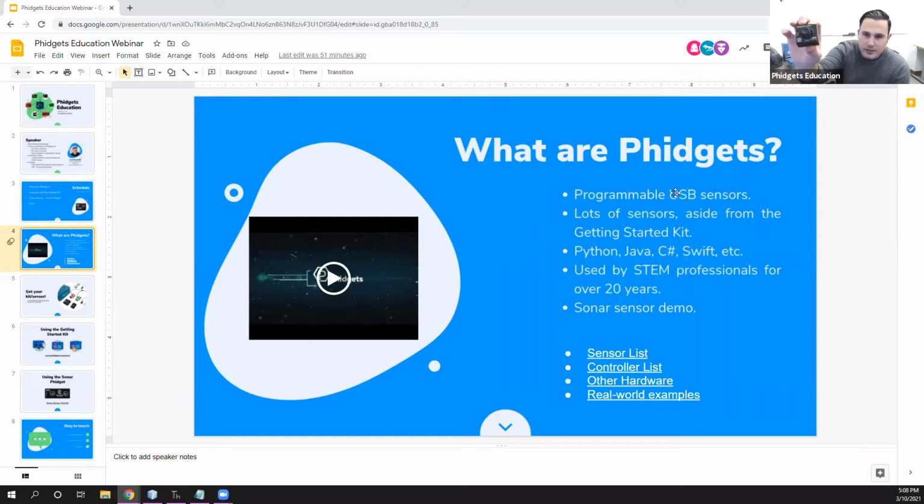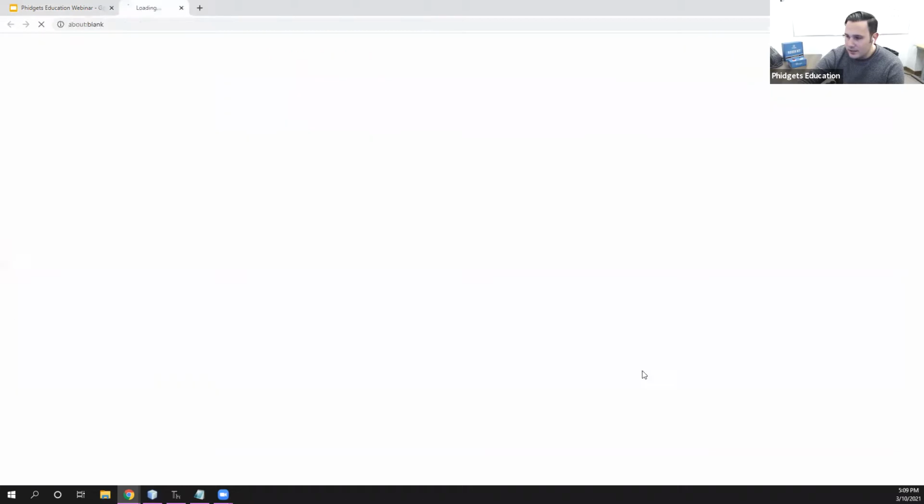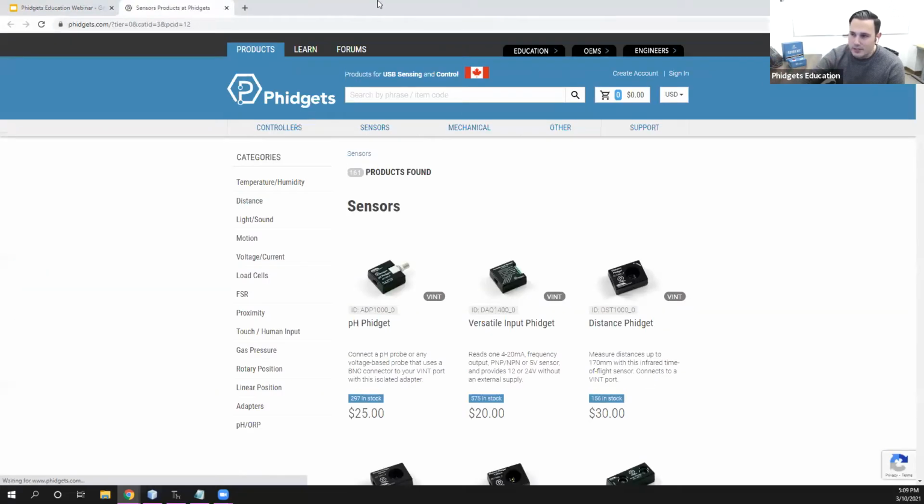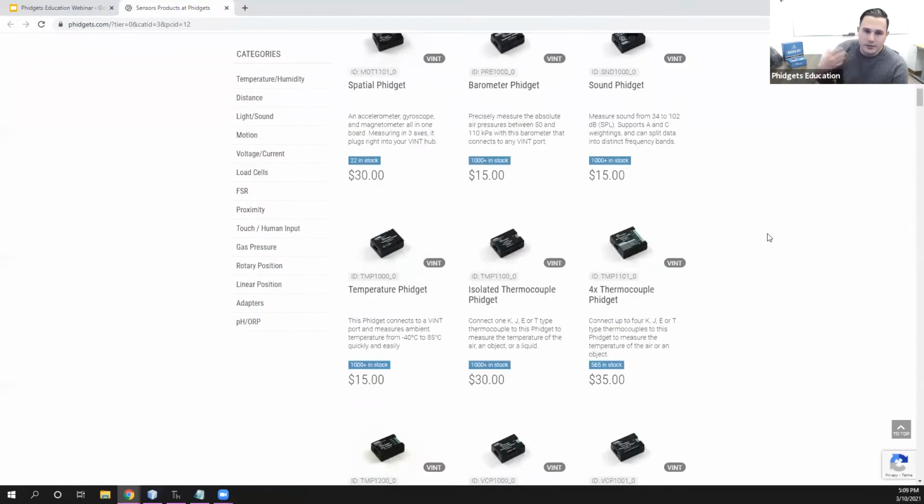Another fidget I have here is a thumbstick fidget. This would be used for user input in a game. Another example here is a spatial fidget. This has an accelerometer, a gyroscope, and a magnetometer. There are hundreds of these things available. If you're following along here, you can see the sensor list, just to give you an idea of how many sensors are available. So 161 sensors. If you scroll down, you can probably find a sensor that would work for your project.